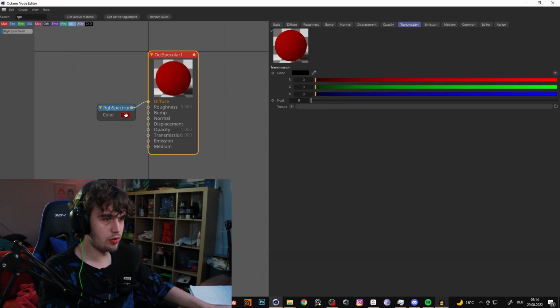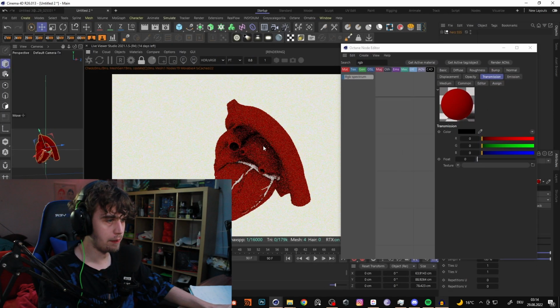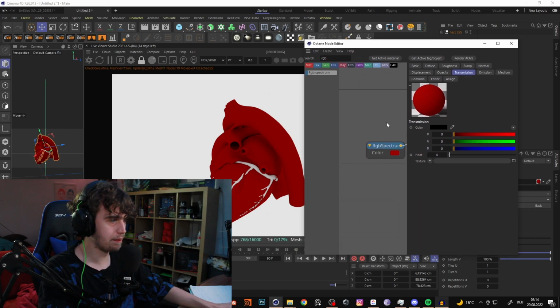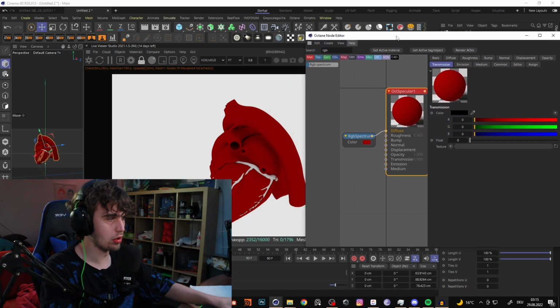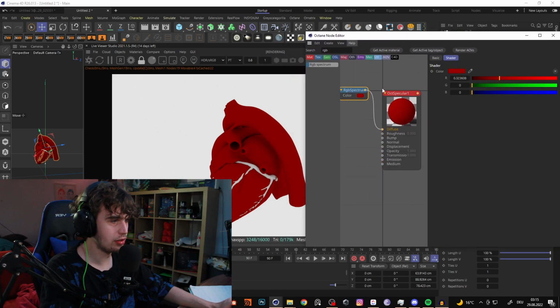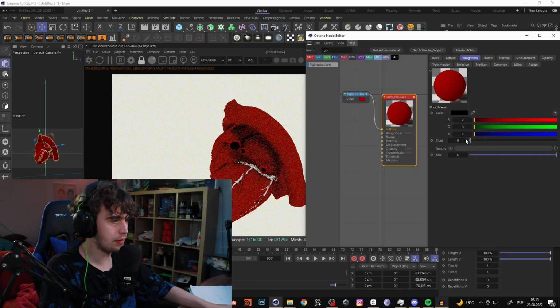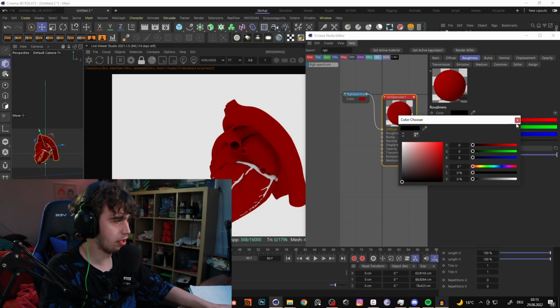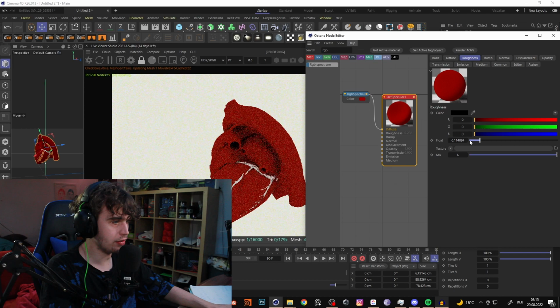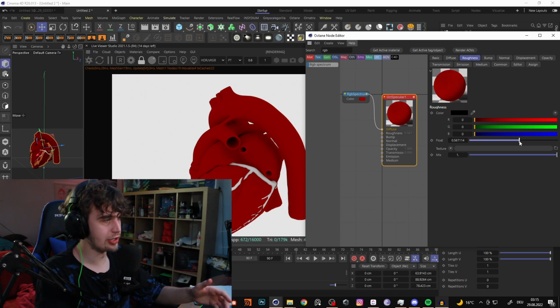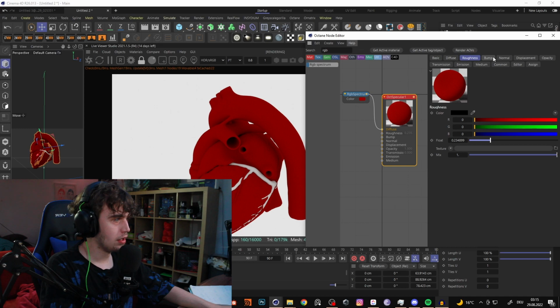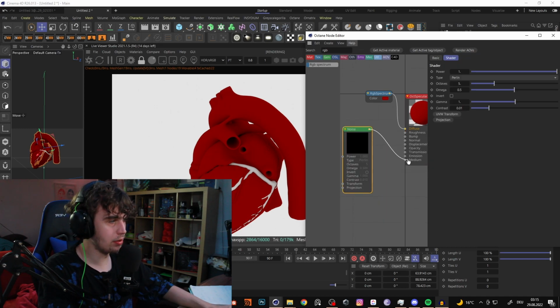So the diffuse, when I drop in a red here, it's just a color channel. So it's easy to understand. It's just the color of the whole surface, or of the material. The roughness channel is telling the object how rough it is. We don't see that much of a difference now, maybe here on the shadows, but it's just telling the render engine how rough a surface is and how it should look. The bump channel is creating some bump in the surface.